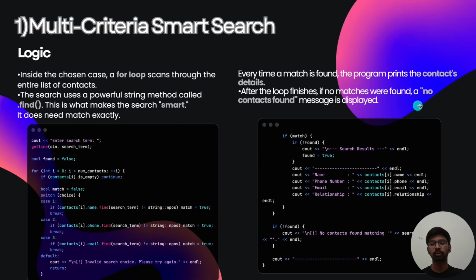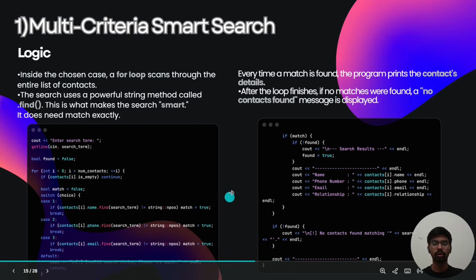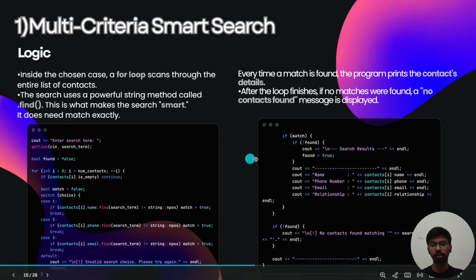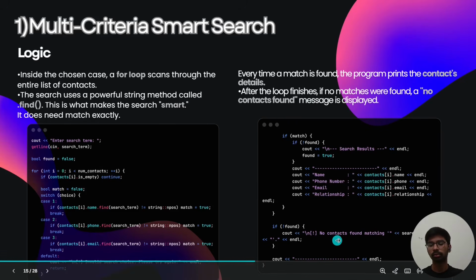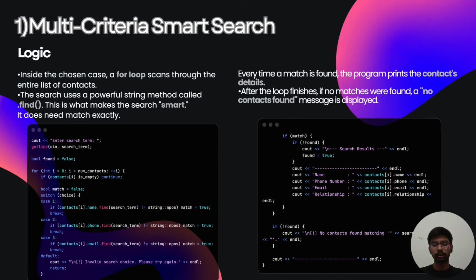After the loop, if no match is found, let's say you have entered a name which is not in the contact list, then no match will be found. So the user will see no contacts found matching. Let me show you how the code executes.